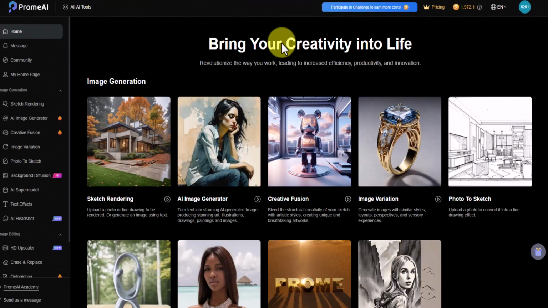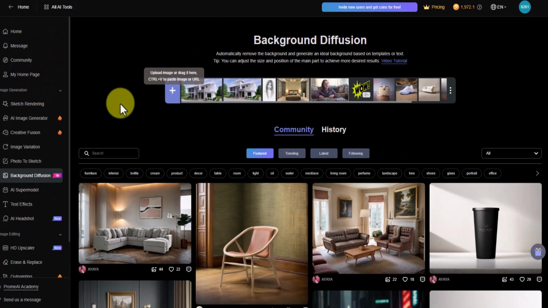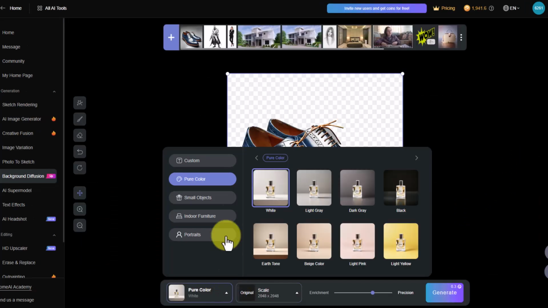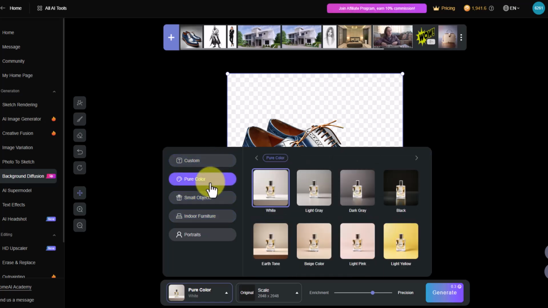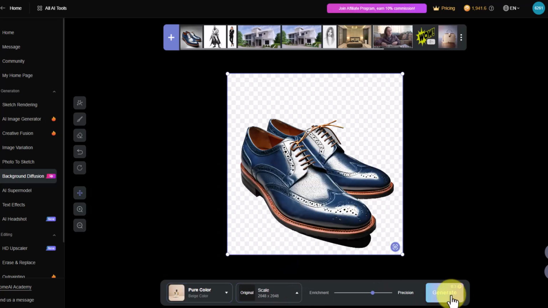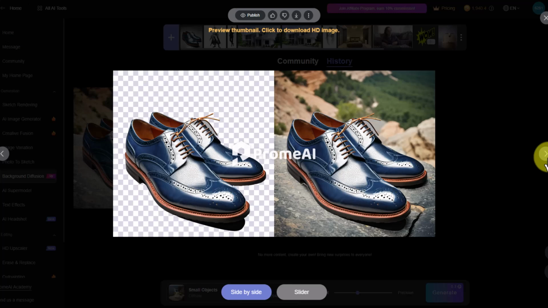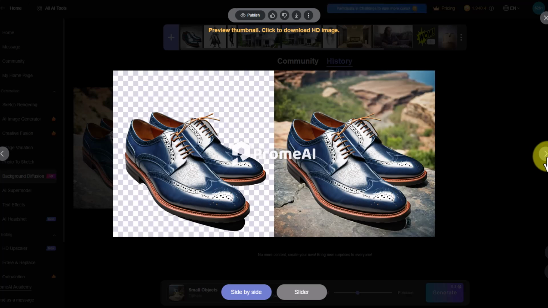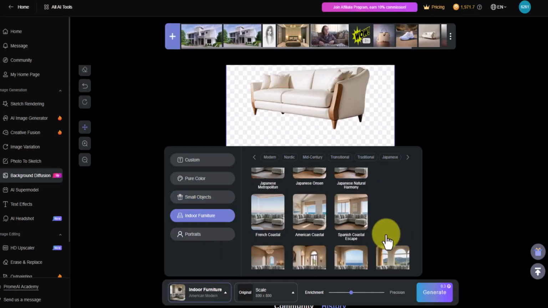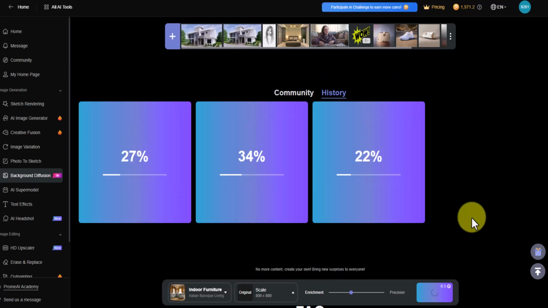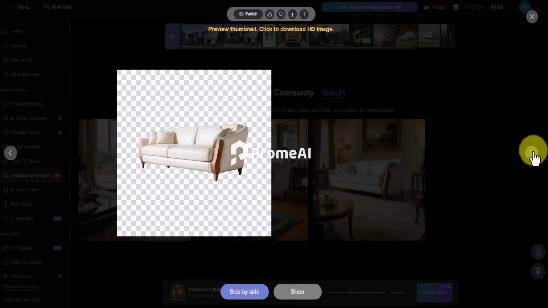Now let's talk about background diffusion. You can use this tool to select a certain element in your image and use AI to completely change the background. Simply upload your image and you will be able to auto-select or manually select specific parts of the image. Now choose an option from the tab below. And finally hit generate. The results are amazing. We can try the same with other options like indoor furniture. Results are amazing.